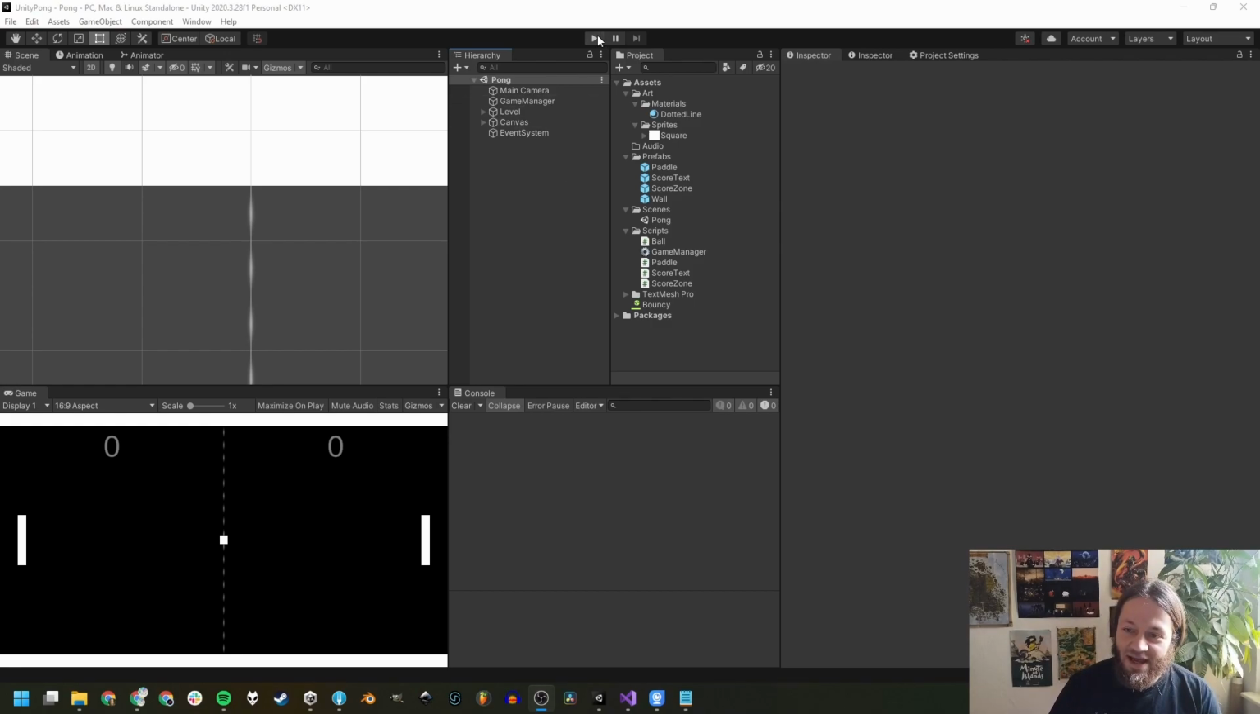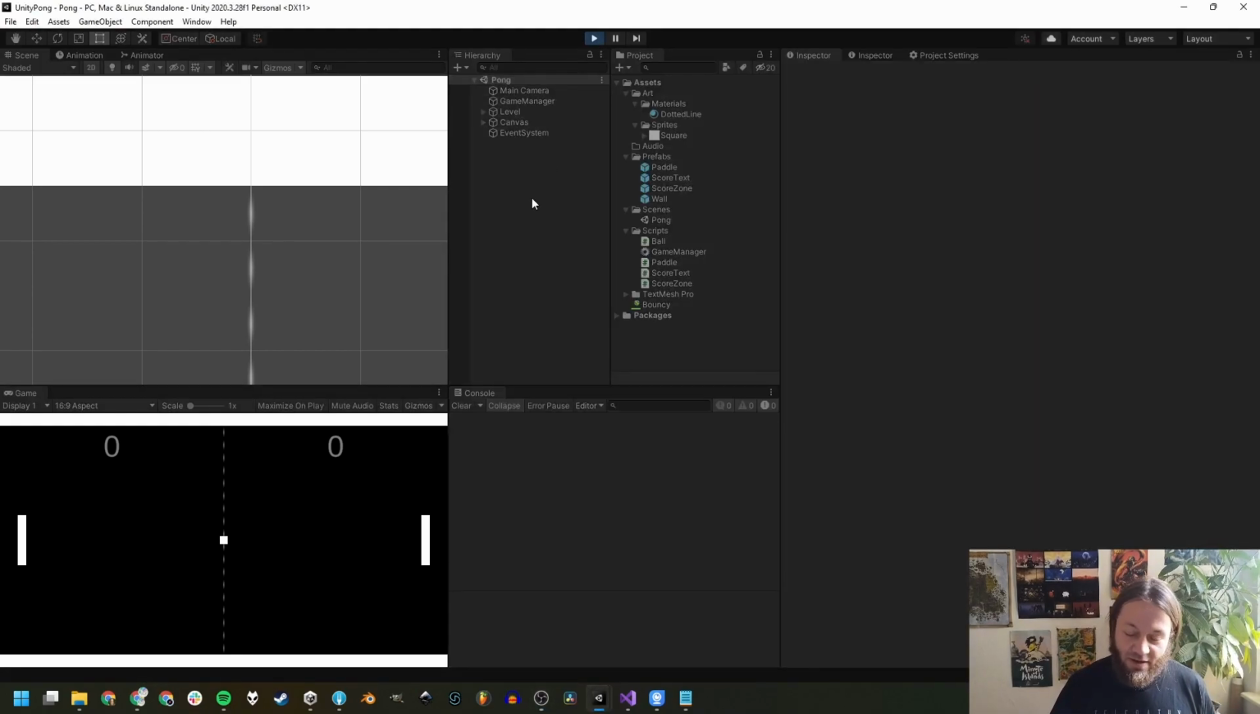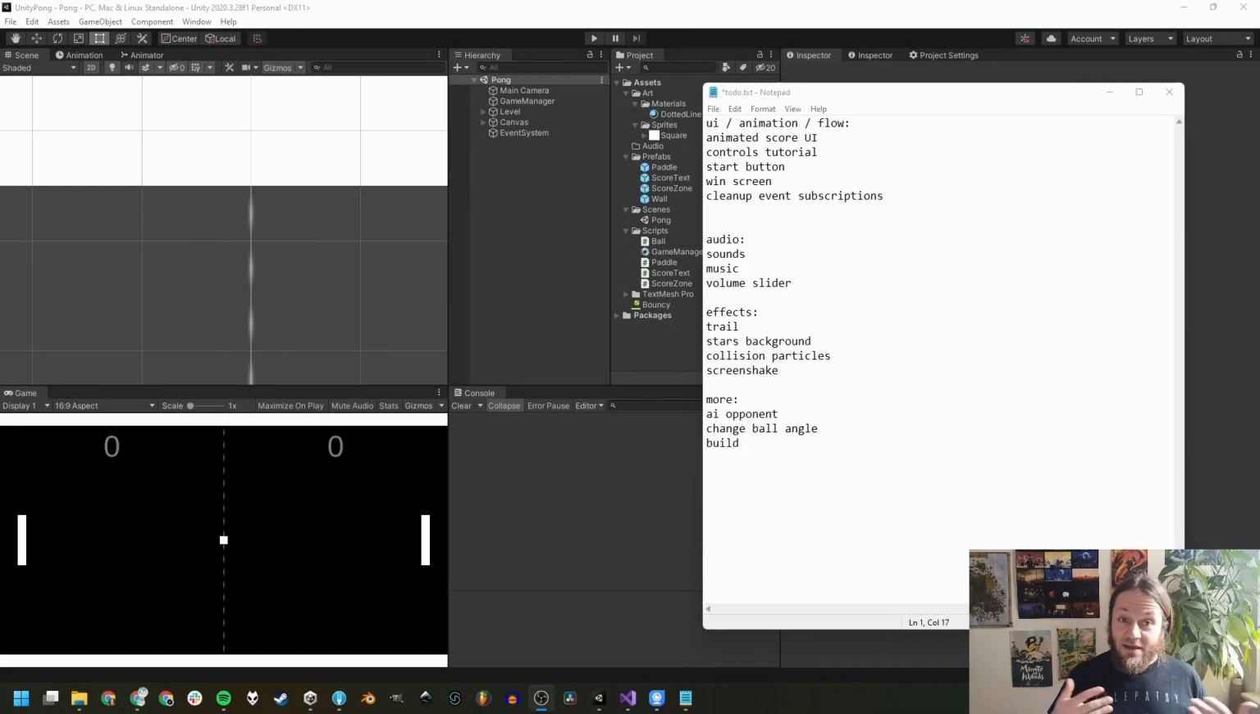So far we have set up the basic Pong game logic in part 1, and in part 2 we made some improvements like making the ball faster on each hit and improving physics. Today we'll have a closer look at some more UI topics and the Unity animation system and the game flow.